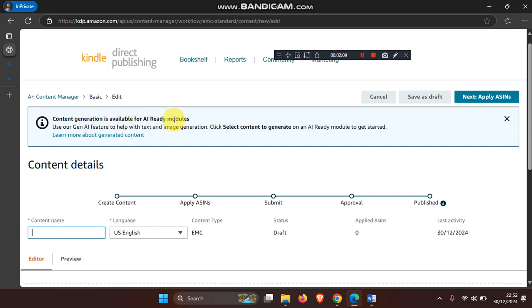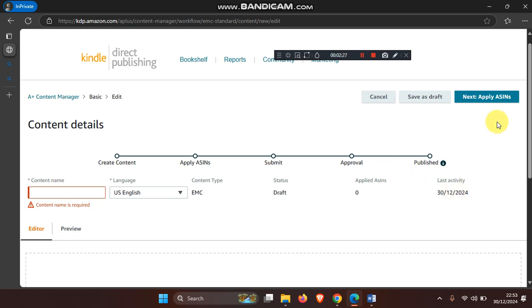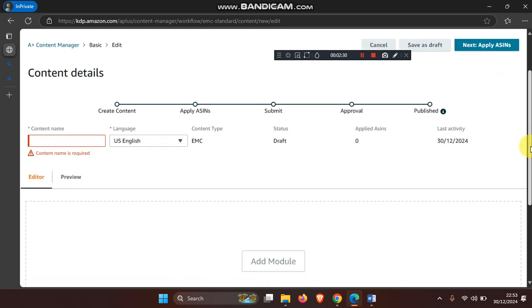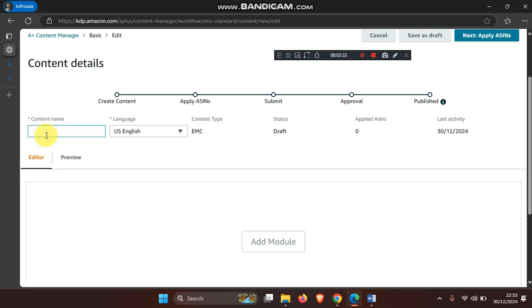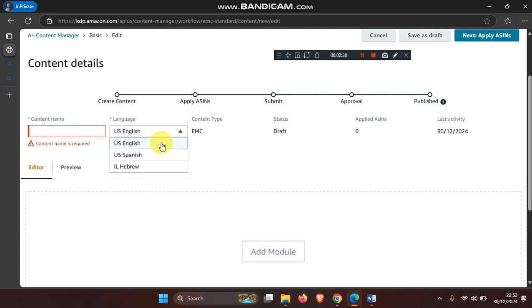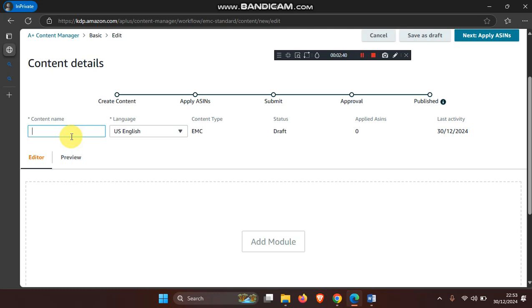Content generation is available for AI already. Use our Gen AI feature to help with text and image generation. This one is something I've never seen here before, so it's something new. I think they have brought AI. You can now design your A plus content with it, which I've never tried. What I know is the content name, you put it here. English. So let's say Maldives travel guide.